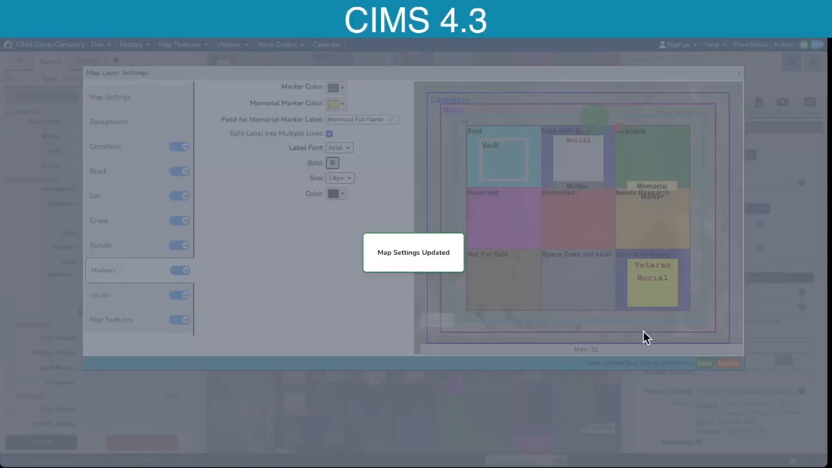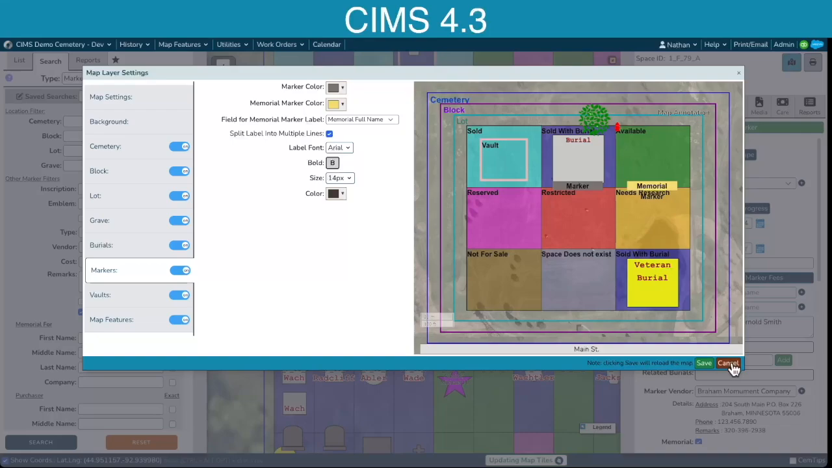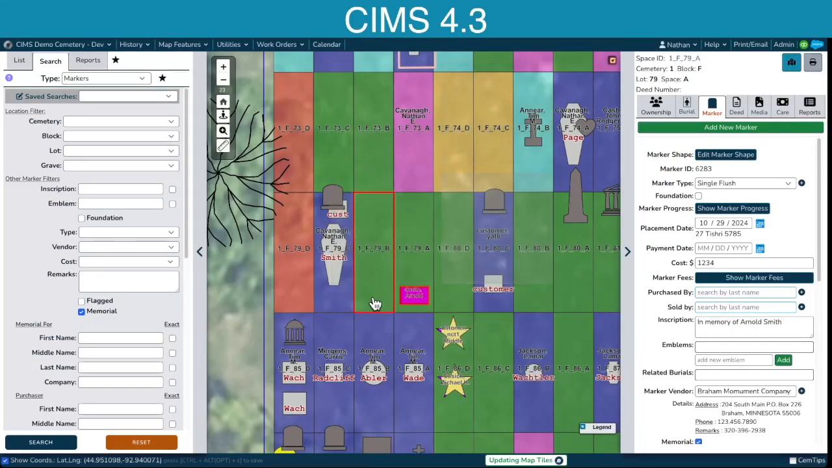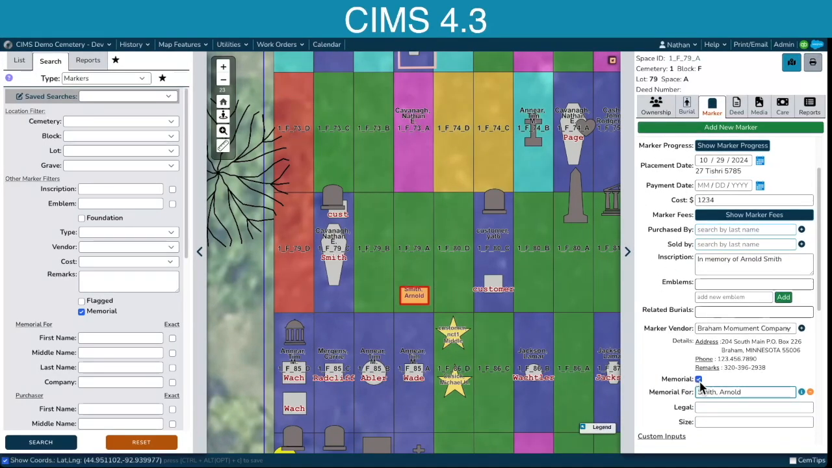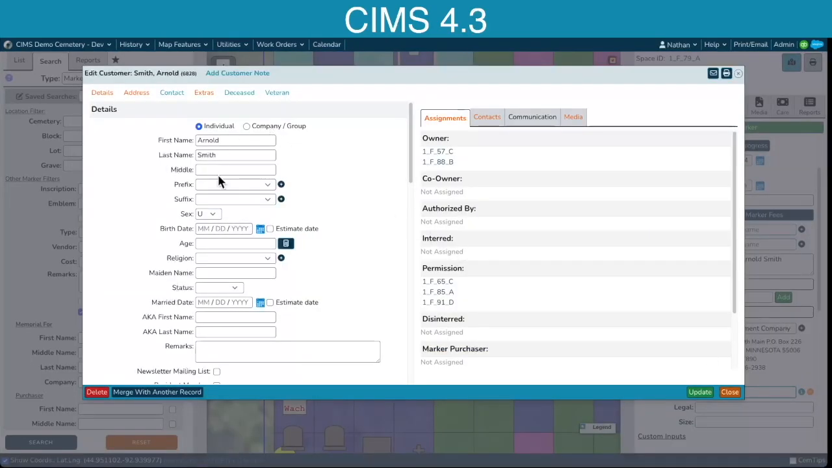So we'll save that, and then we'll wait for our map to update, and then hopefully this becomes significantly easier to read. So now you can see you have your standard marker shapes that you can assign, but now they are assignable with the different color, and they'll be labeled. And if we take a look here in the marker tab, if we scroll down, we can see here is the checkbox for memorial, and then who the memorial is for. And if we need to get more information about this customer, we can always click the eye and pull up that customer's information.